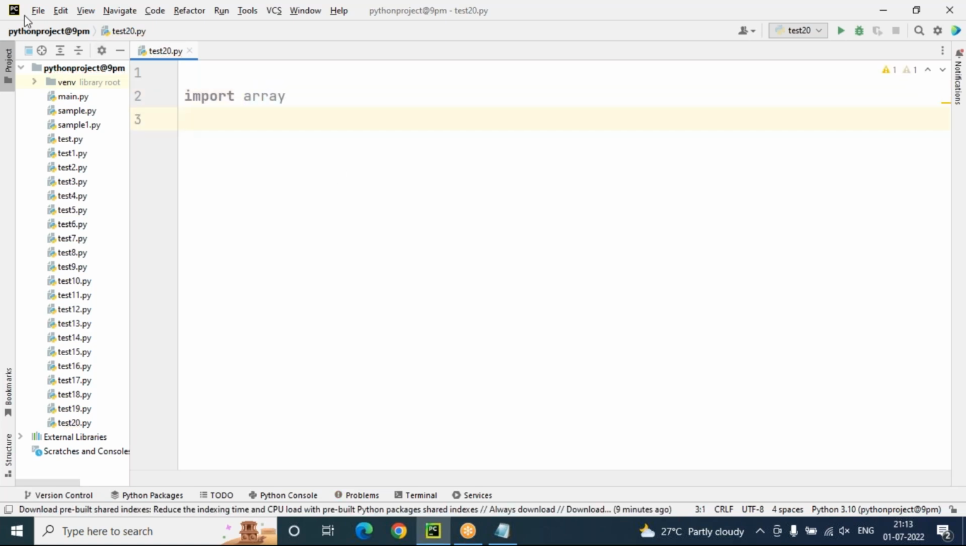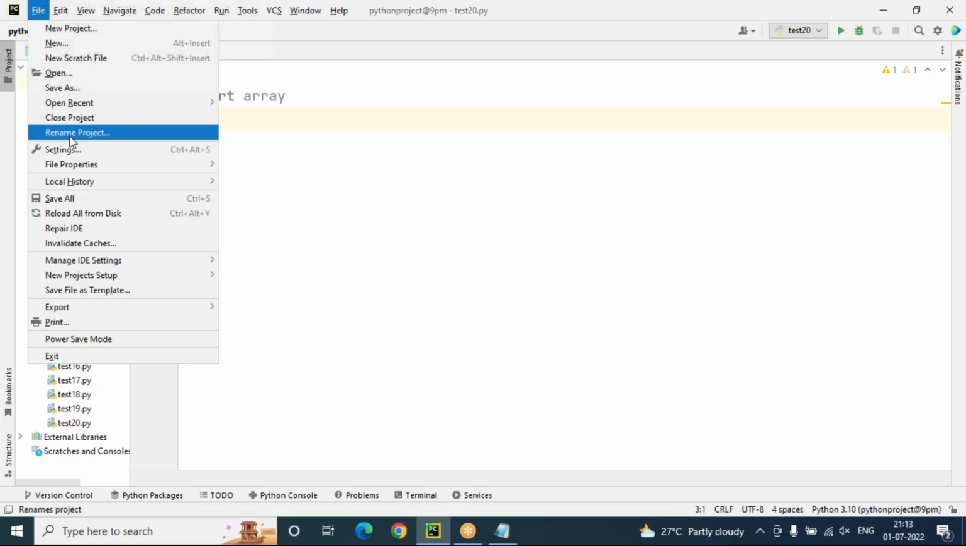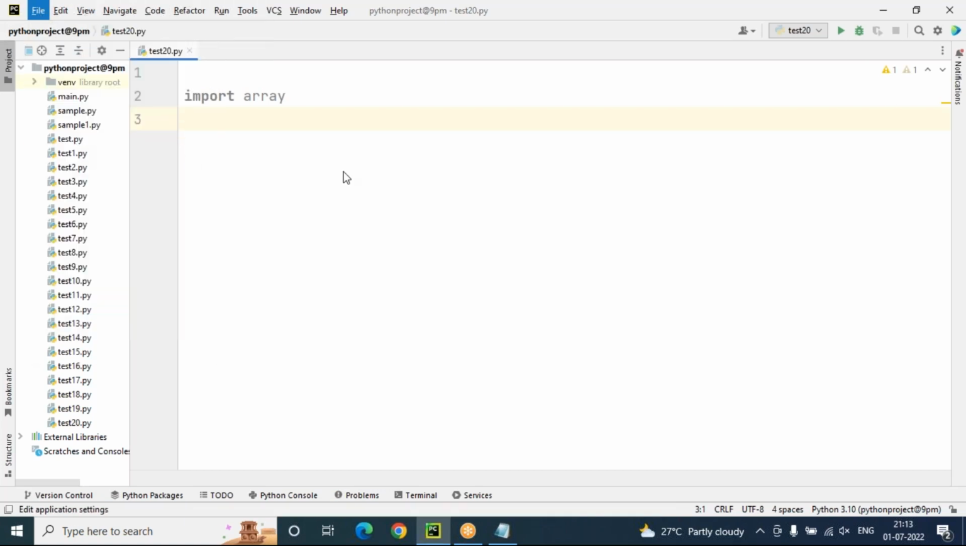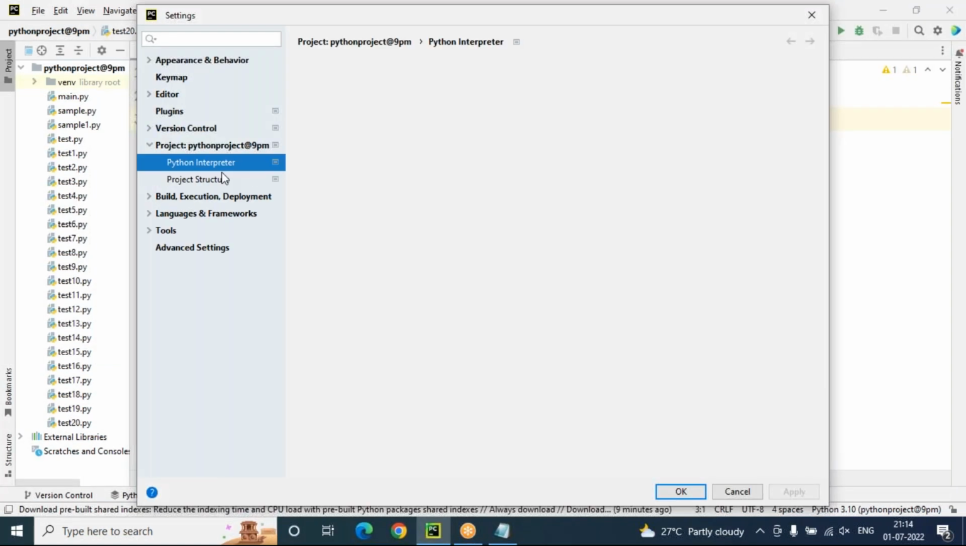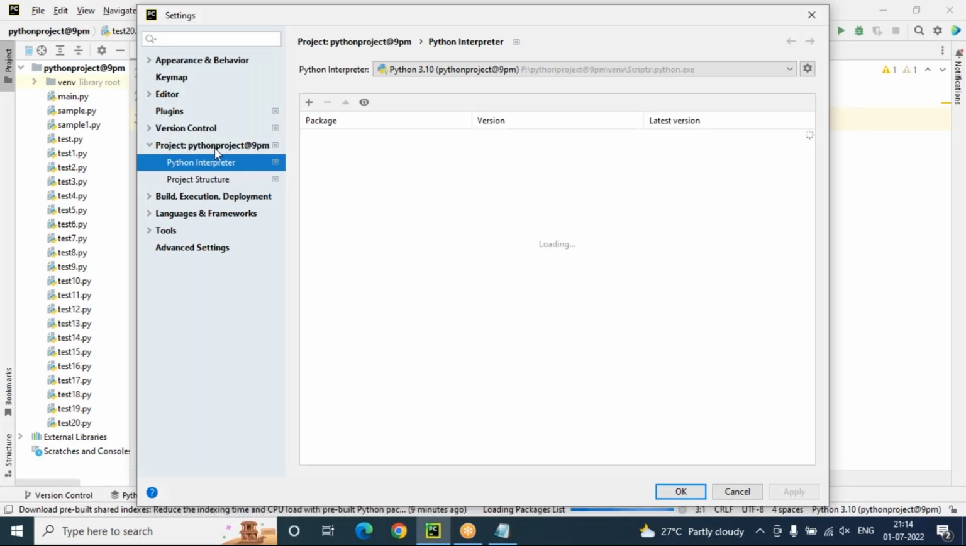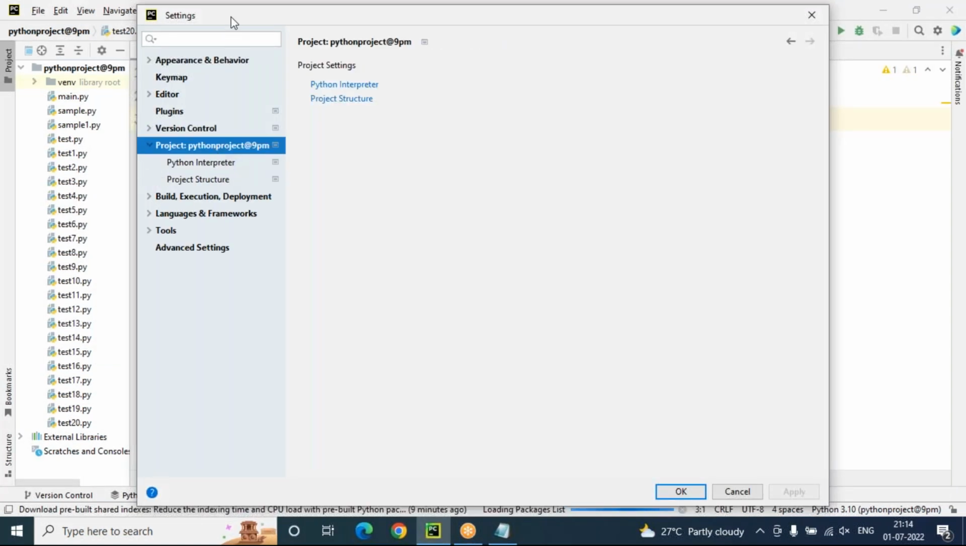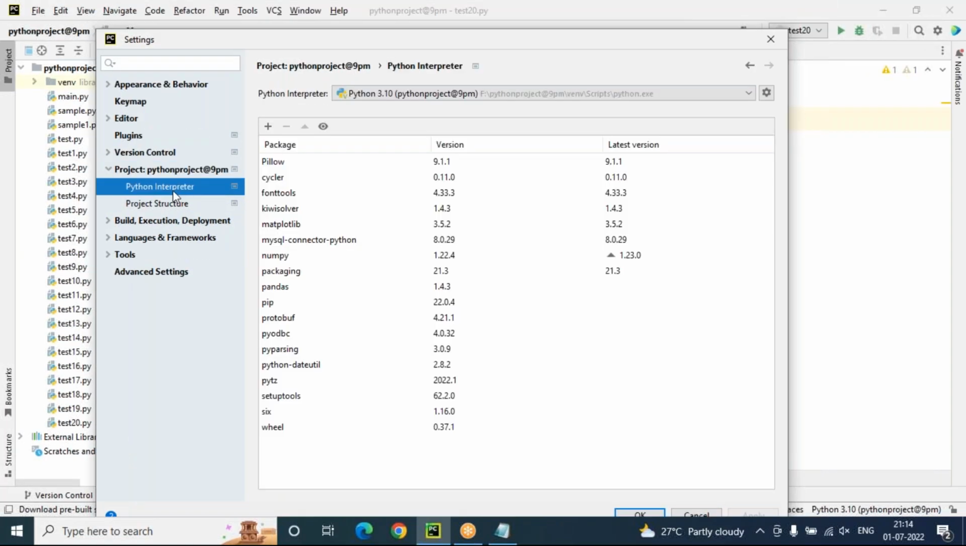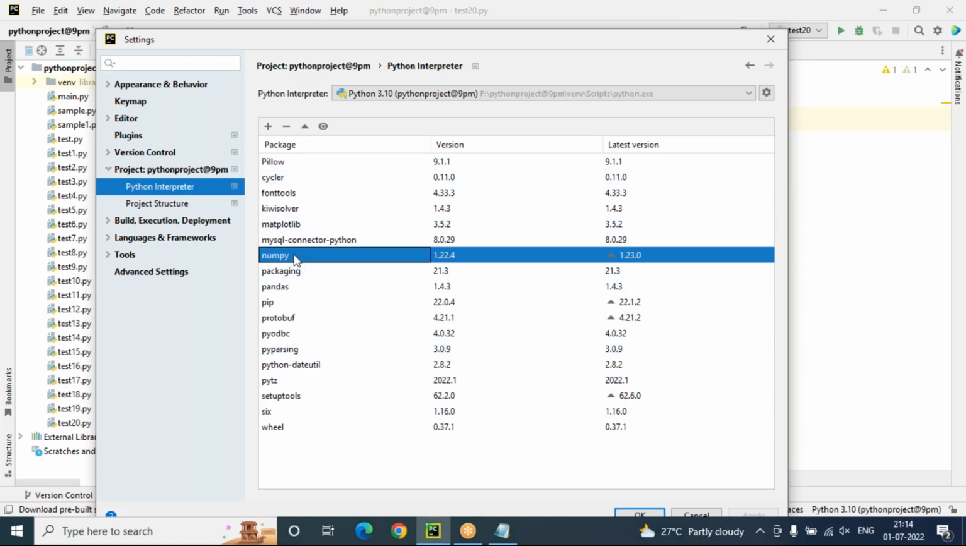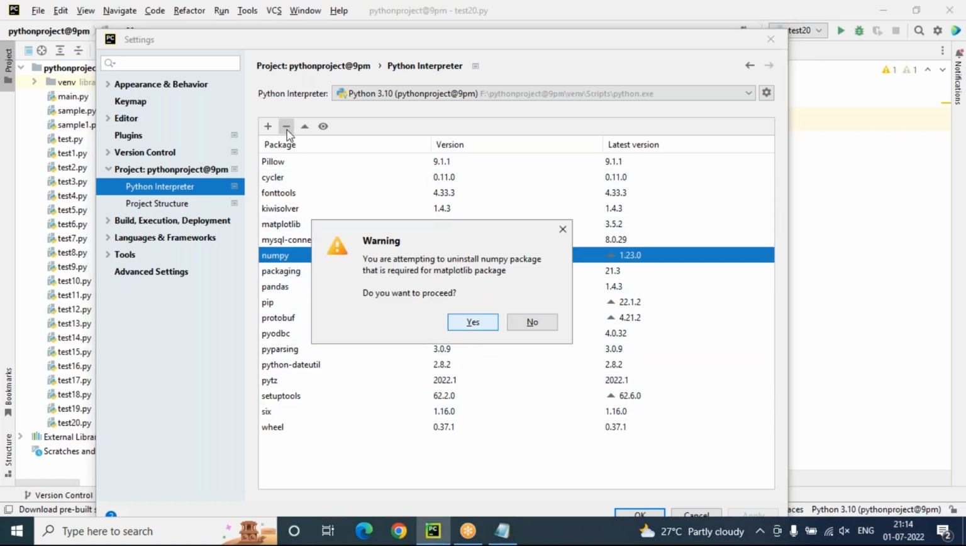How to install explicitly? In the File menu of PyCharm, click on Settings. Inside Settings, on the left hand side, your project name is there, Python project 9pm. Inside it, there is a Python interpreter. Look here, there is a plus symbol and a minus symbol. You have these many modules available. Suppose I select NumPy and remove this module. You can see I'm clicking on minus.